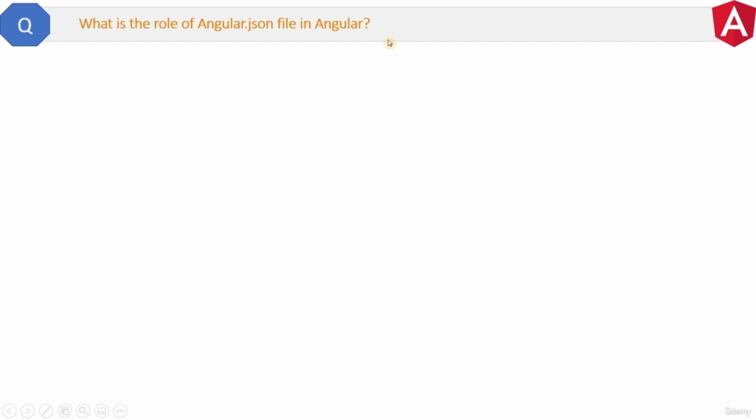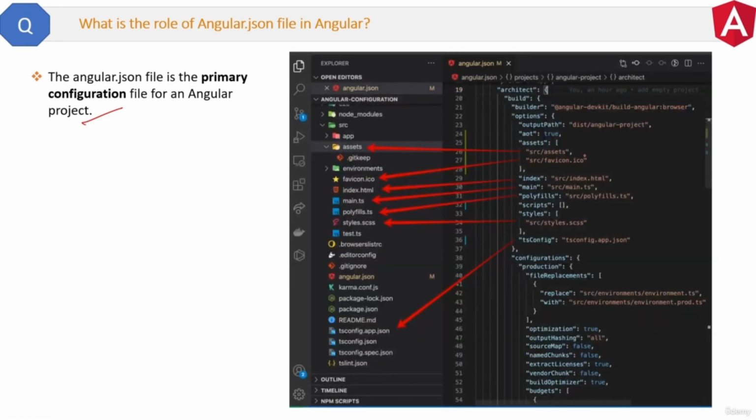What is the role of the angular.json file in Angular? This is again a quick answer question. Let's explore. The angular.json file is the primary configuration file for an Angular project. It contains all the important file links in it. See here the assets links, favicon, index.html, main.ts, polyfills.ts, styles.scss. All files of the project are registered inside this angular.json file. Like you have an index in a book, similarly this file is like the index of the Angular project. So this is the short answer to this question.